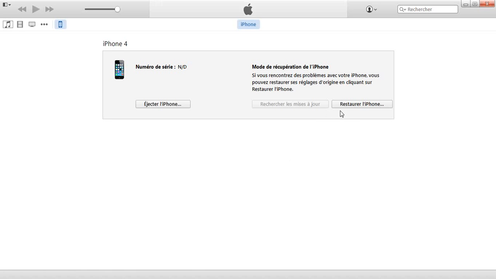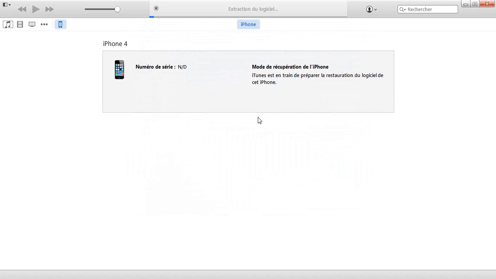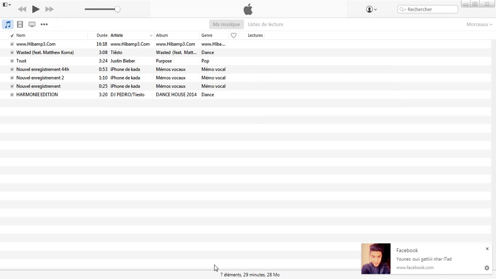First of all, you have to do a clean restore for your iPhone, then bypass it with my method, not by deleting the setup.app, but by adding the cache file and the lockdown file. I will leave the link for download in the description. I will be back when the phone is finished restoring. Okay guys, the phone has finally finished restoring.